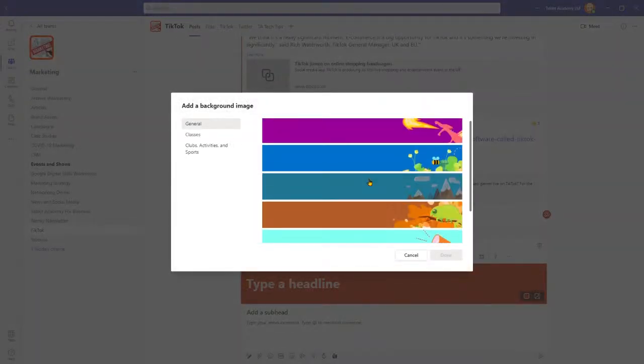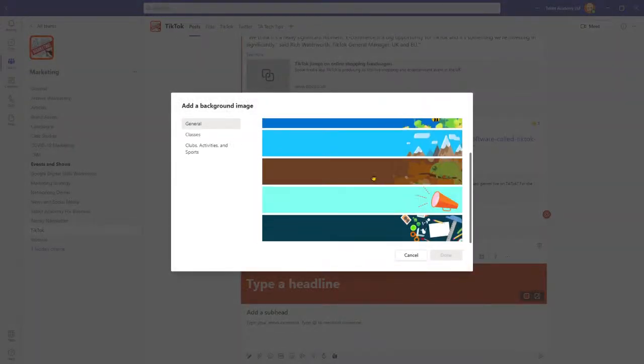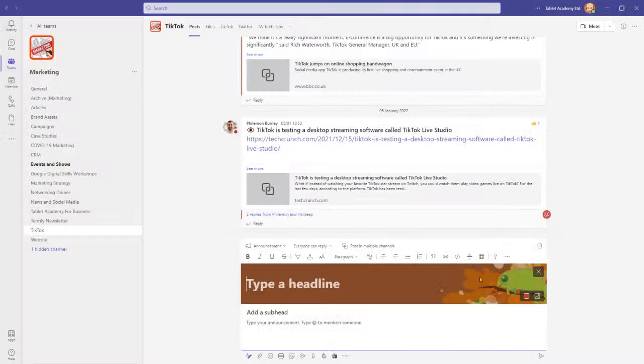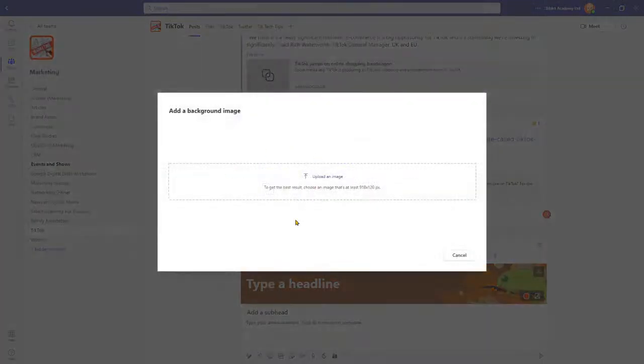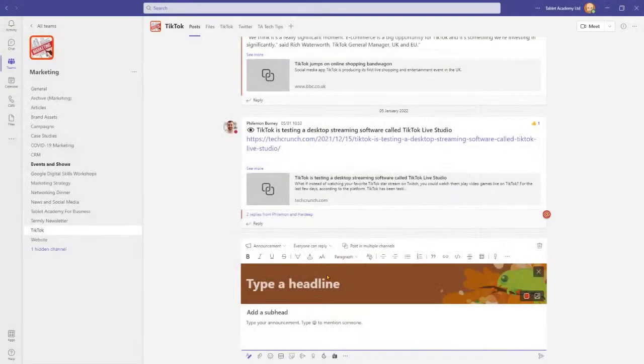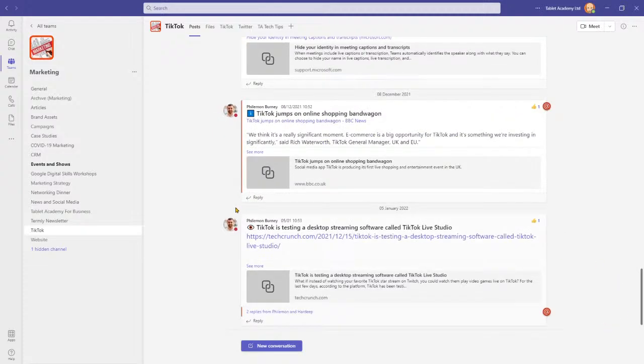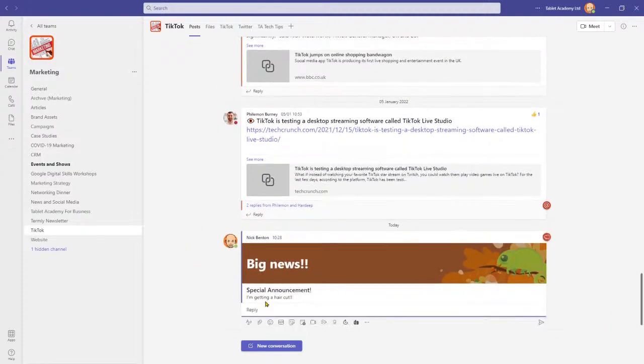There are quite a few presets that Teams has, so you can select one from there, or you could choose to upload your own by just clicking that there and then click upload an image, and there you can drag and drop whatever you like. If you want to type in the headline, so let's say I've got some big news as my announcement, and the announcement is I'm getting a haircut because we all need a fresh trim. So as soon as you're ready to go, click on send. And there you go, your announcement is something that no one will miss.